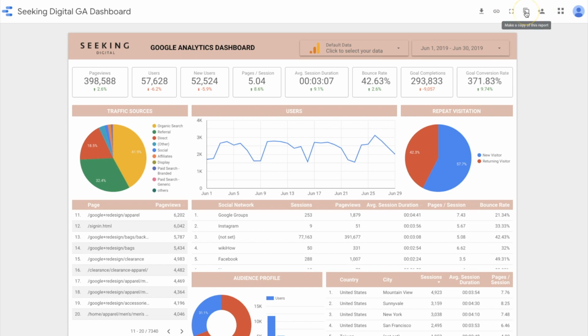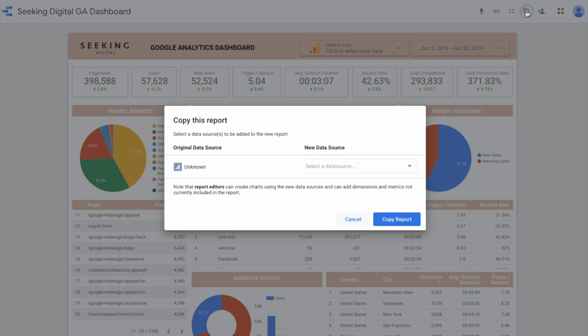So if you want to make a copy of the report, then that will allow you to have that copy of the report sitting in your own Google Data Studio dashboard, and then you can access it at any time. It is a little bit more advanced, but absolutely easily done. So let's just have a quick look at how we do that. So we'll click on Copy Report, and it's going to show us a couple of columns here.